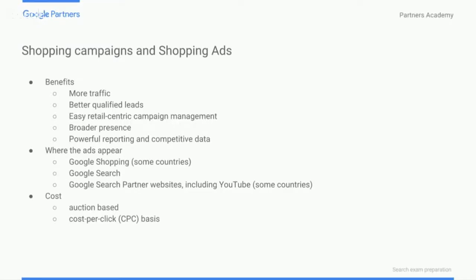You can have an easy retail-centric campaign management. So product attributes are used rather than keywords. And you can browse your inventory directly in AdWords and create product groups for items that you'd like to bid on. This allows you a broader presence. More than one shopping ad may appear for a given search. If relevant, both a shopping ad and a text ad may appear simultaneously. This gives you double the reach within a search.